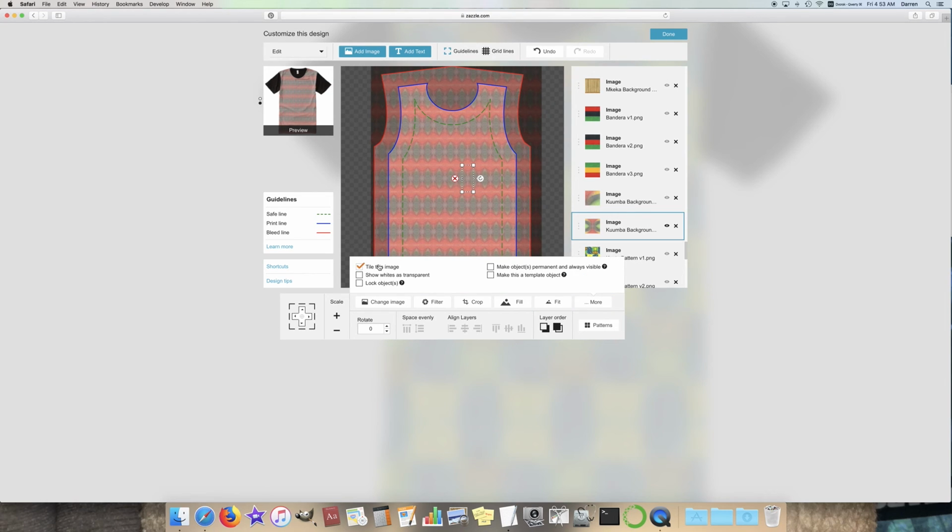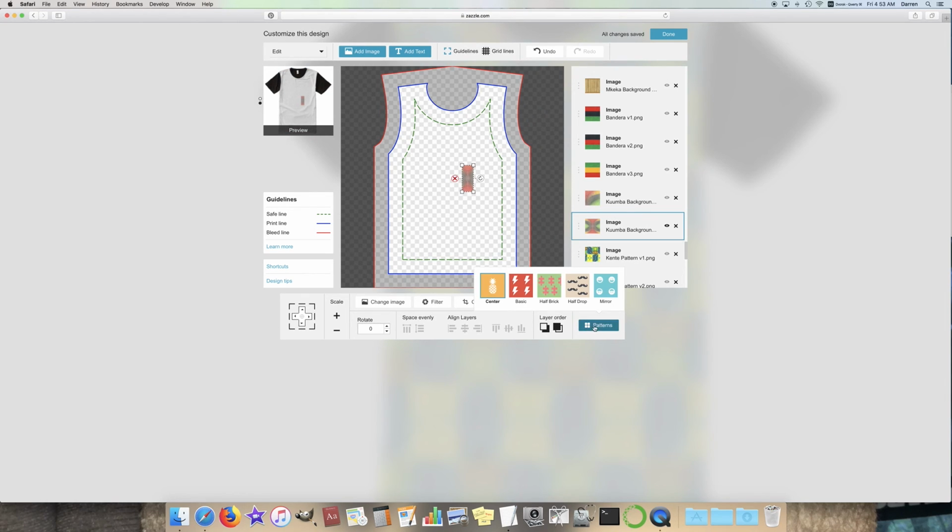In addition to tiling, I should point out as well, there are these patterns you can try. I can't say myself I found these to be particularly applicable, but again, they are down here. You can try some of these different things to get some different patterns.